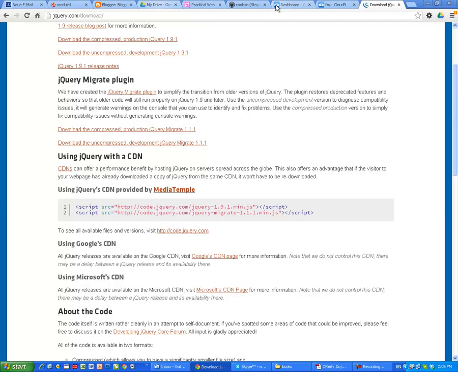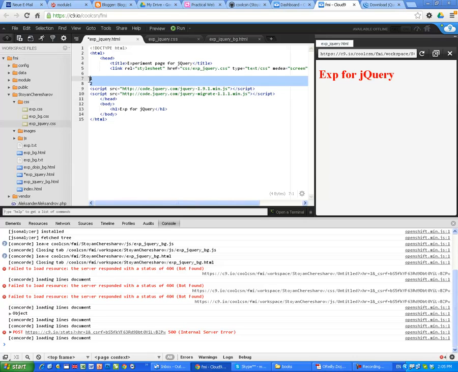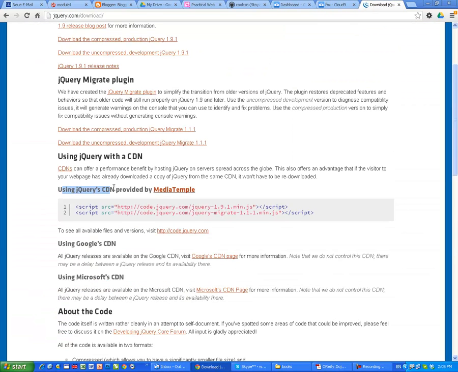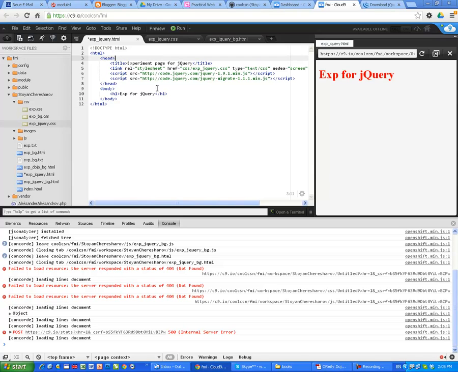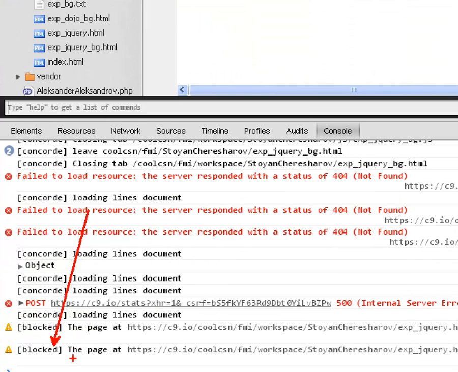Okay, so in order to use jQuery, as I said, we have to load it. We have to bring our toolkit, the box with the tools, and this is what jQuery says. Using jQuery CDN provided by media template. So copy and paste this simply in your HTML page. But look at now what's gonna happen here in the console. Save it, and I'm gonna refresh.